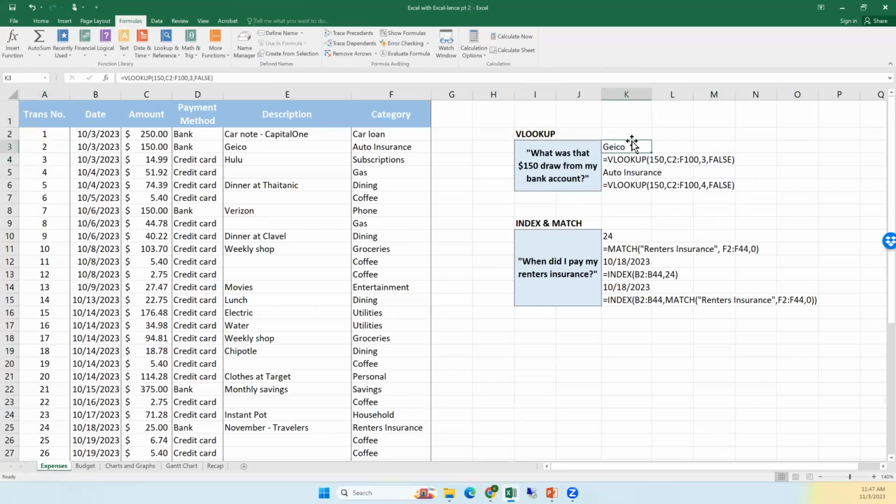there. I could also, if I change the column reference number to 4, I would then be able to return the next column as well. So that would then tell me that it was an auto insurance payment.